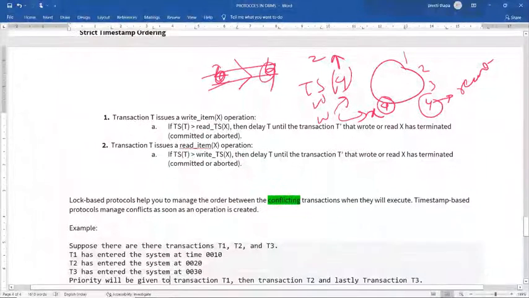Now, let us see the theory of log-based protocols. They help us manage the order, and that way we decide whichever is the younger one, and allow the conflicting operations to execute in a safe order. If it is conflicting and creating a problem, we don't allow it. If the ordering is safe, then you allow it. That is how they manage the conflict as soon as the operation is created.